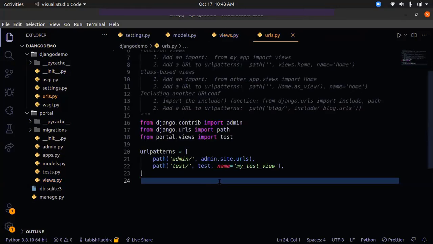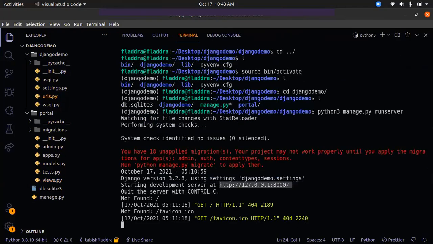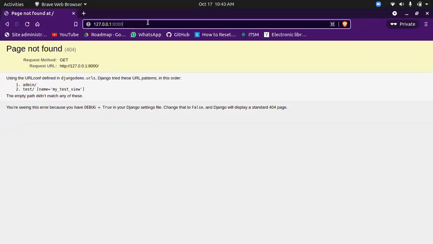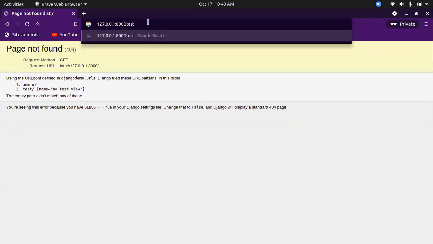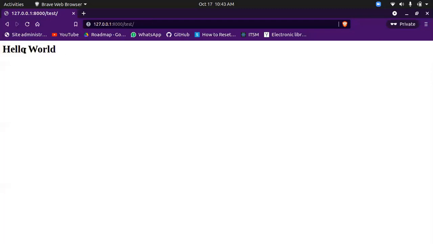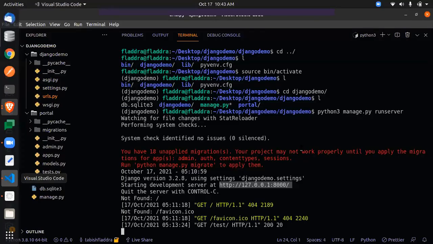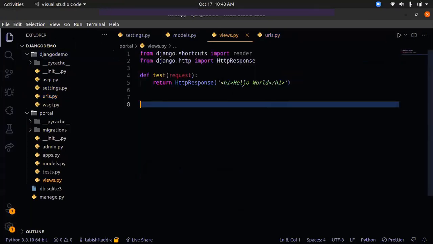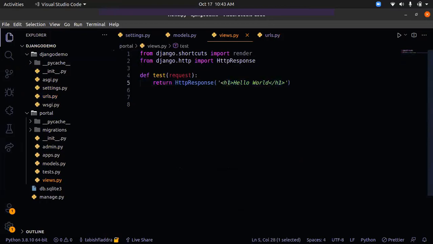Now I've already run the server. I'll copy this URL and paste it here. At the end we gave test, and also another slash. So this is our string rendered in the template. We return an h1 tag. Don't bother about this one. This is just some general HTML. You don't have to bother about this. The front end guy will do this part.